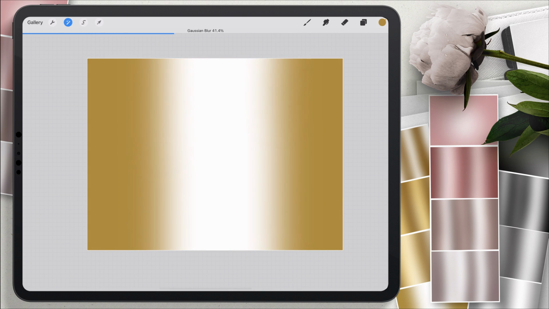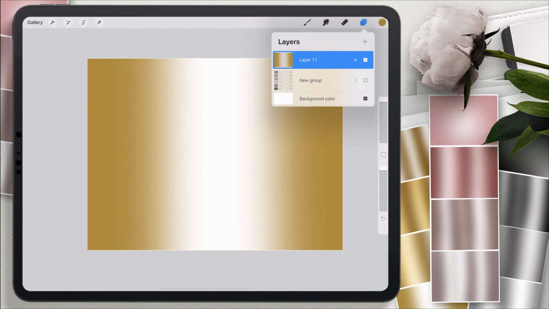And I usually keep this between 40 and 50. I think it looks best between those two. So maybe I'll go about 50% on this one. And that's the first gradient. It's a very basic, very simple gradient.